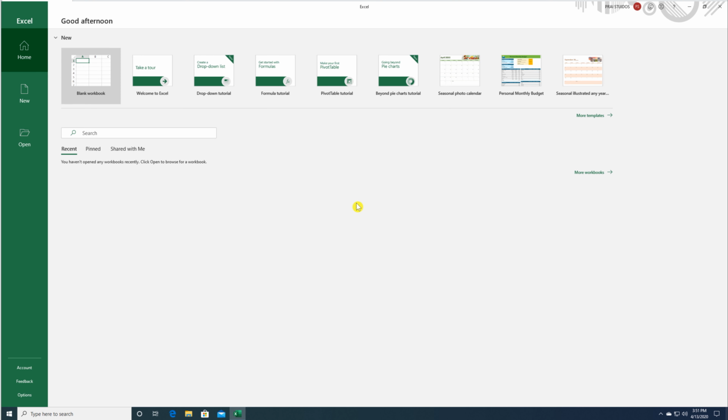Once Excel opens, we have some options. We could start by creating a blank workbook. We could take a tour, or we could create a workbook using one of the built-in templates. In this particular case, since this is our first lesson, we're going to start by clicking on blank workbook.